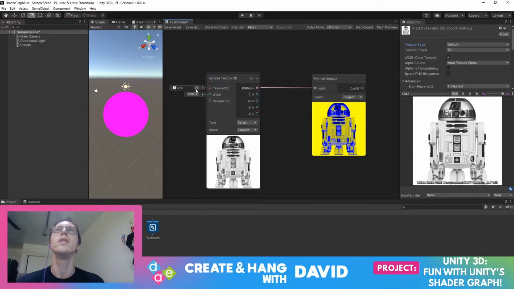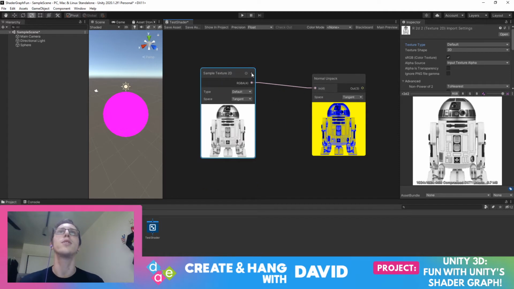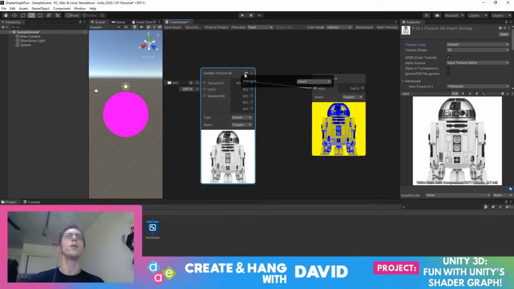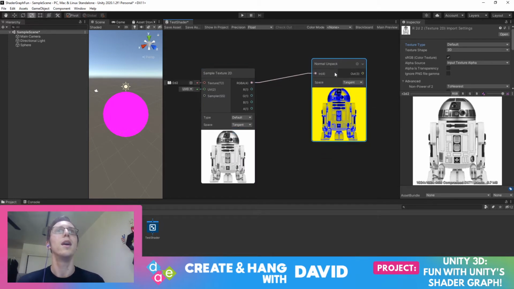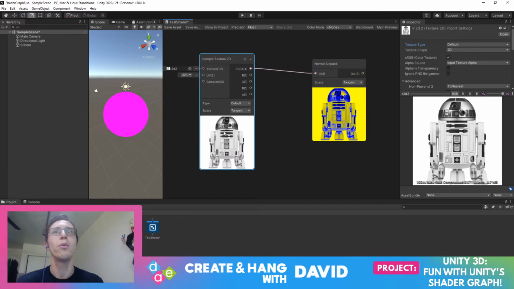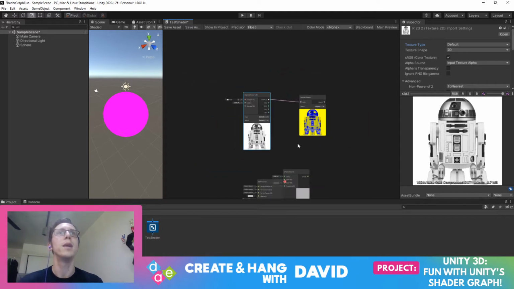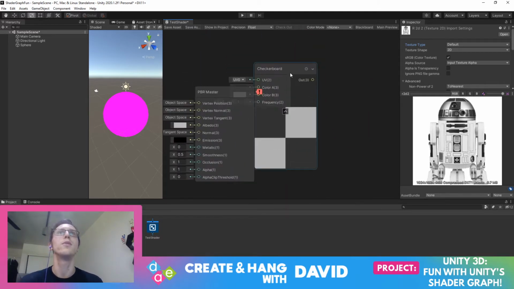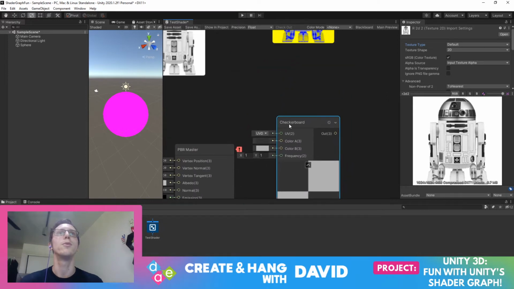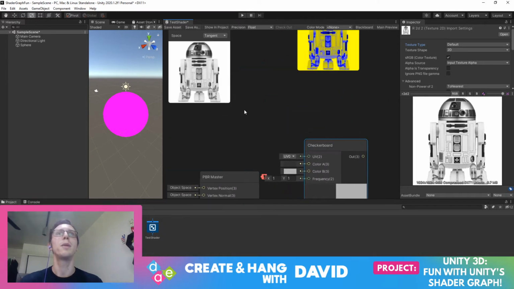So that is the R2D2, this is a sample texture. These are, okay, some settings. We have precision settings, interesting. Type is default. Maybe I could change this to normal. Space tangent versus object. I could change all these different settings here. So what I want to do is add this normal to my object. That is what I want to do. Oh, there's the checkerboard. Ooh, super cool. Alright, so we'll play with this a bit later.